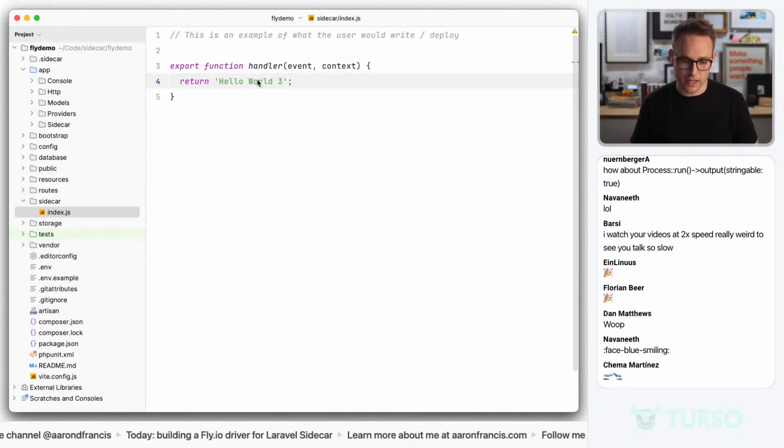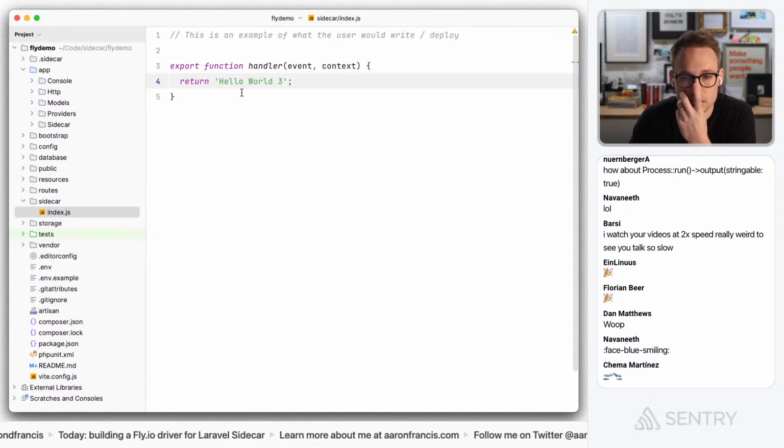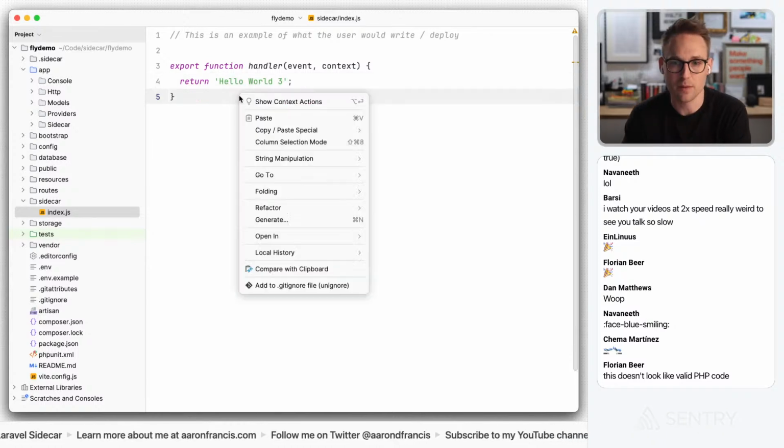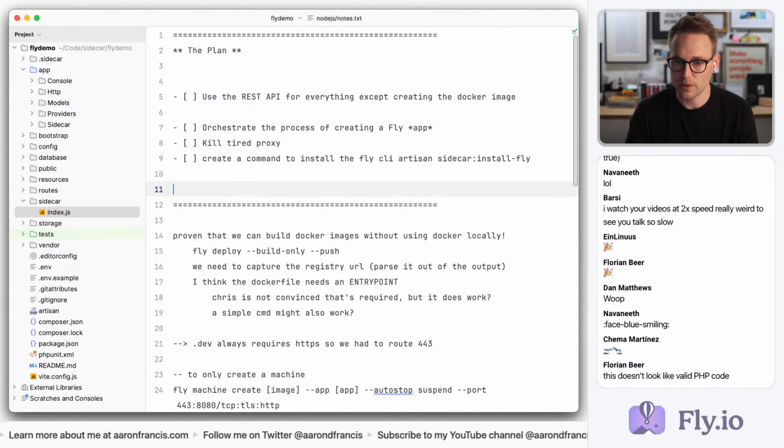This is the beginning. I think this could actually work. I think this could actually work. Yeah, it's not PHP code. I feel great about this. So what else do we need to do? Before we log off.